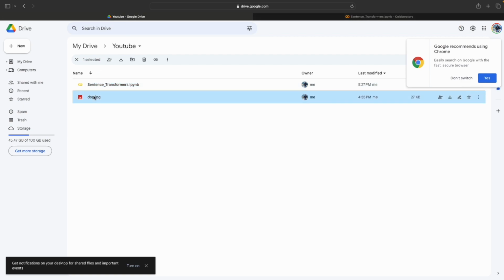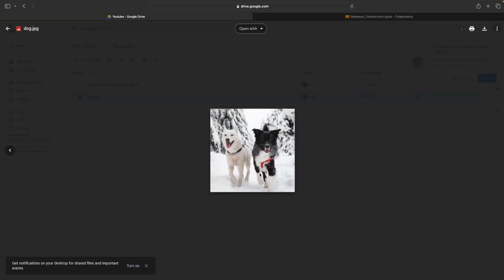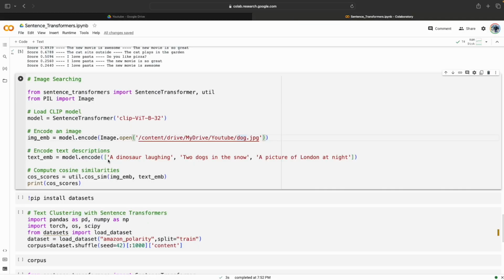So let me show you the image. This is an image of two dogs running in snow. All right. So I want to search which text is very similar to this image. I have three texts here: a dinosaur laughing, two dogs in the snow, and a picture of London at night. This is also encoded using the model.